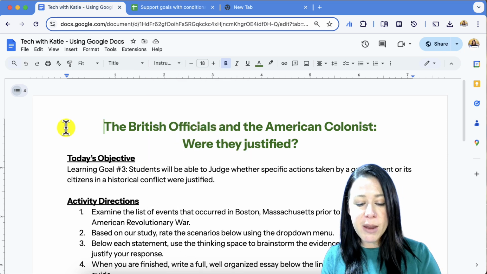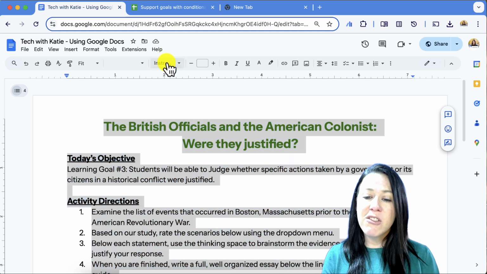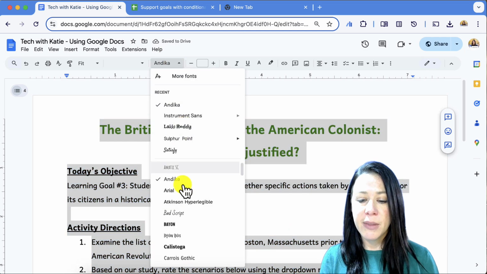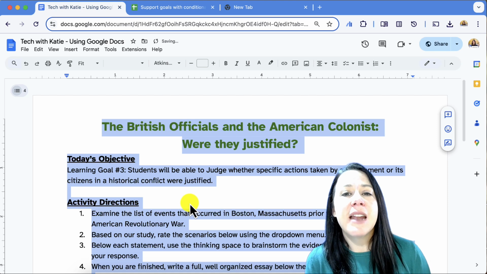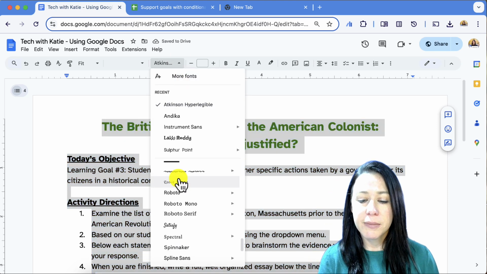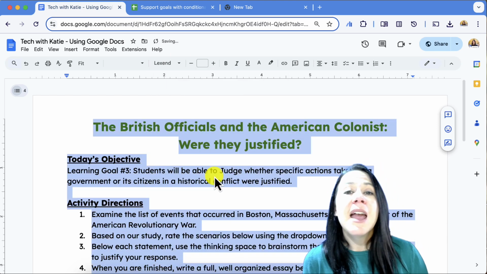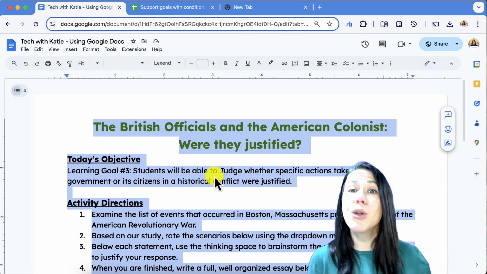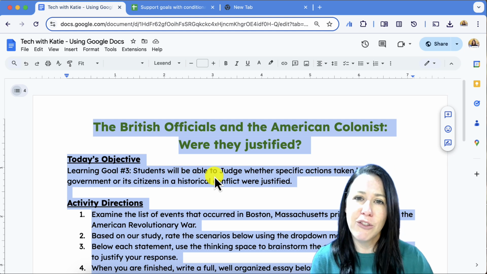So let me show you. I'm going to select all of my text just so you can see at a glance what Andika and Atkinson Hyperlegible and even Lexend, what they look like. Now this could be a really simple modification for you, but mean a world of difference for the users that are trying to read your document.